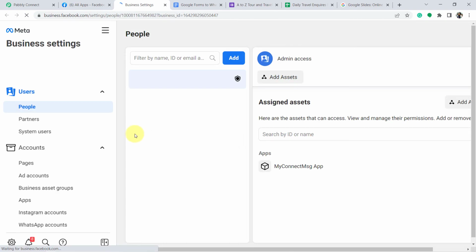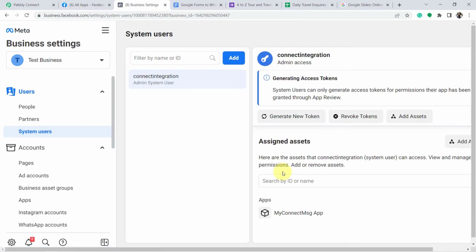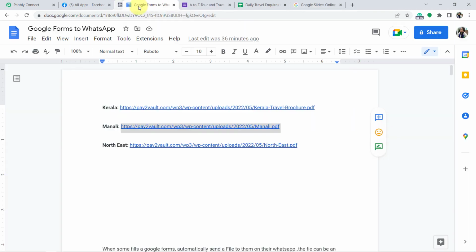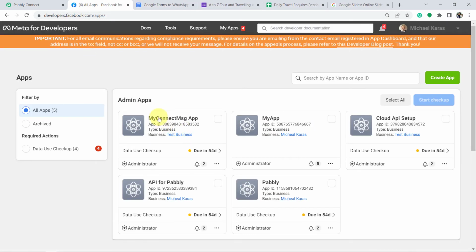Okay, I am clicking on this test businesses. And from the left side, you need to click on this system users. And from here, you can actually generate your permanent token. Again, you can find the process in the description below. For now, I am closing it since I am using the temporary access token in this video.